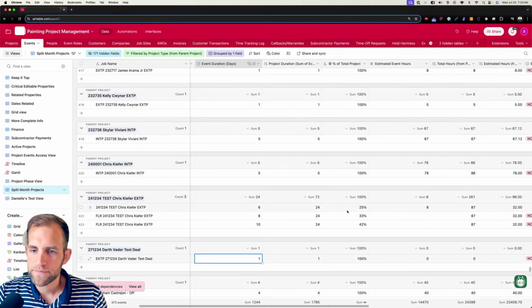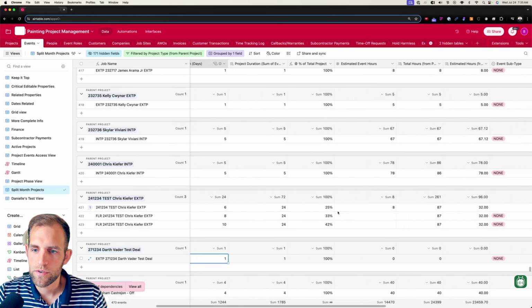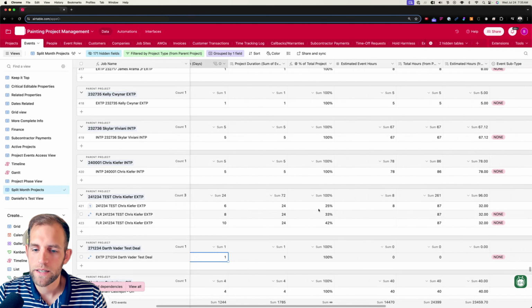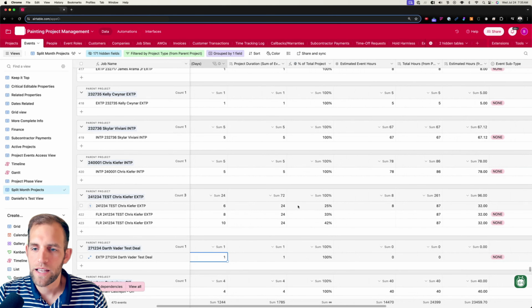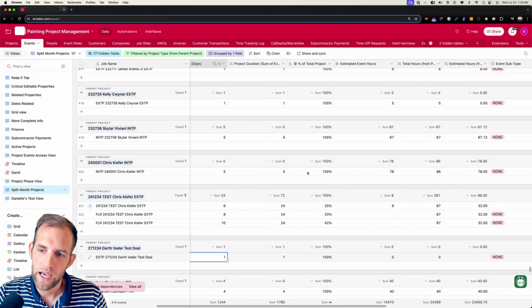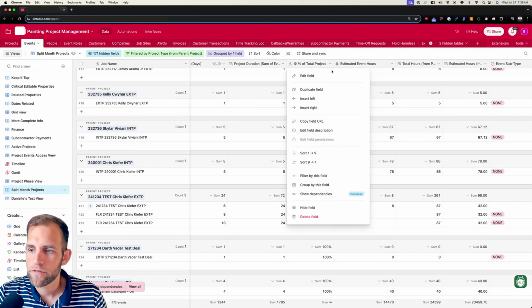So now that we have that, the next thing to do is to assign the number of hours at the event level, or sorry, the number of hours of the event needs to be a multiplication of the percent of the total multiplied by how many hours are on that main project. So I'm going to add in a field here.